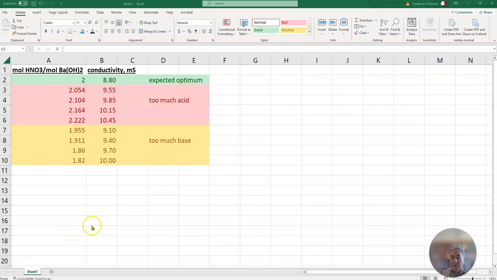In this video, I'm going to show you how to work up your data for the reaction stoichiometry lab. I've already typed some data in here. My reaction is nitric acid with barium hydroxide. For that particular reaction, the acid to base ratio is expected to be 2 to 1. So my expected optimum is at 2 here.